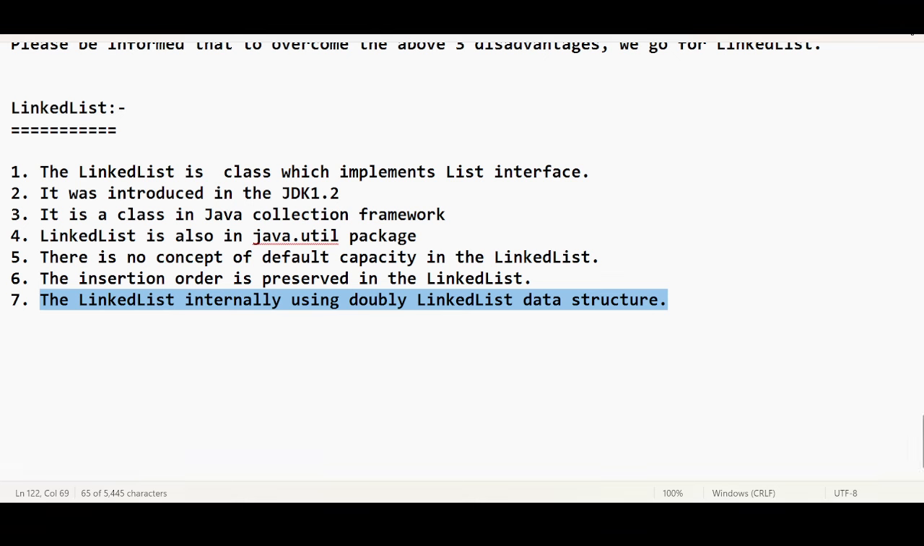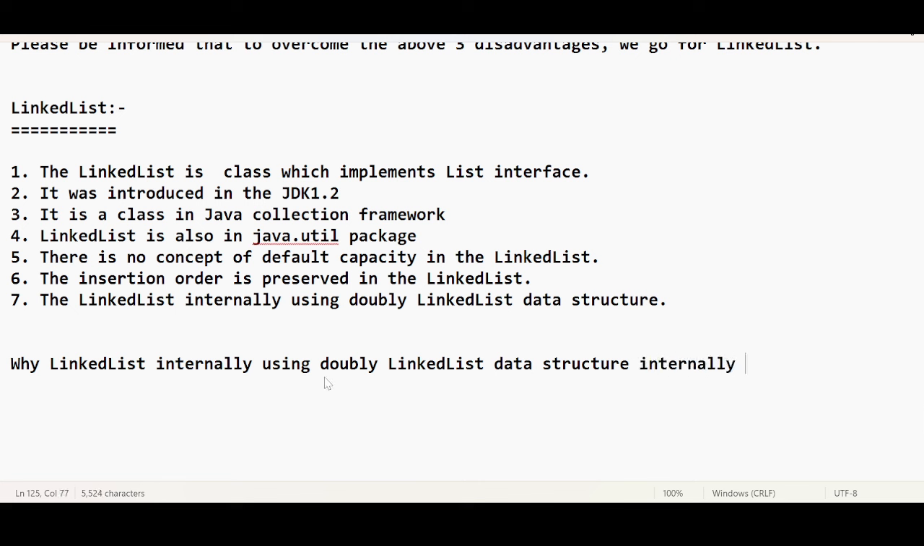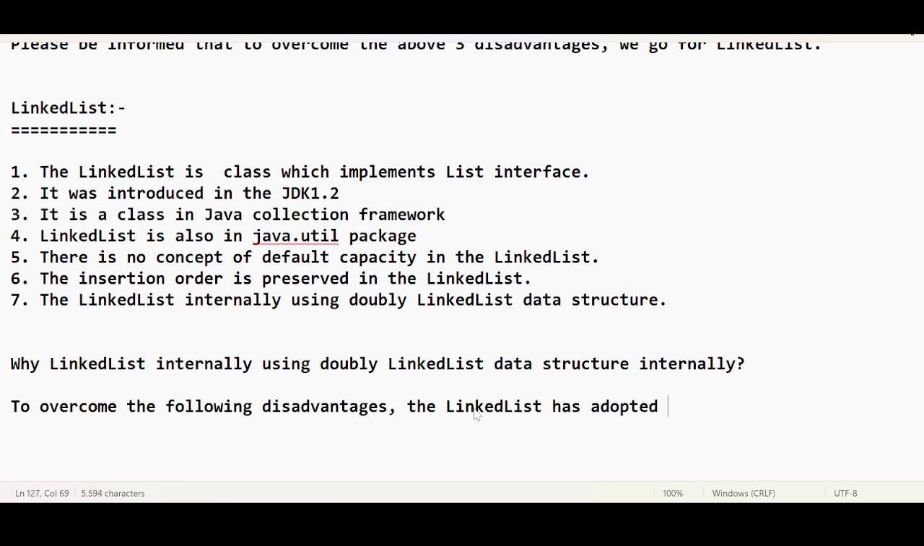The question here could be, why does the linked list use the doubly linked list data structure internally? To overcome the following disadvantages, the linked list has adopted the concept of what? Doubly linked list data structure.